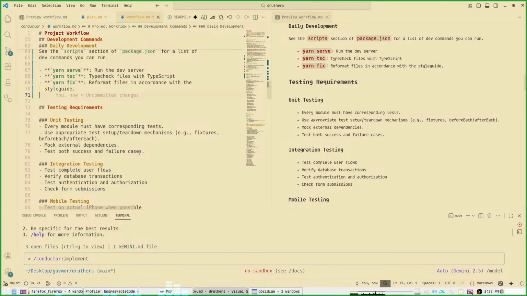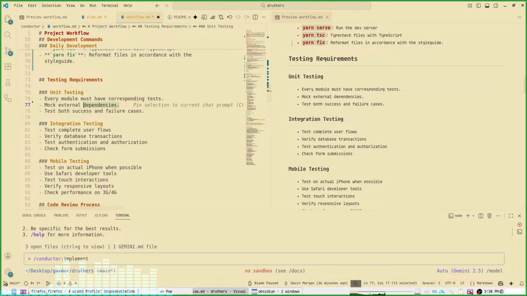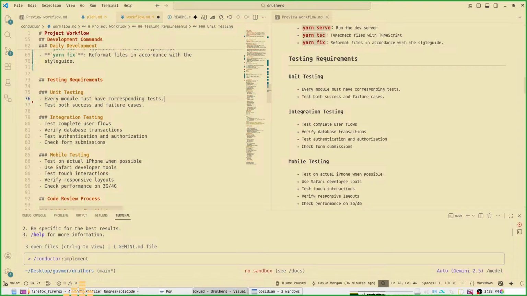Testing requirements. This is for the future. Every module must have corresponding tests. Use appropriate test setup teardown mechanisms such as fixtures. No, there's no beforeEach or afterEach. Mock external dependencies. No. Test both success and failure cases. Oh my god. We don't have any integration testing.